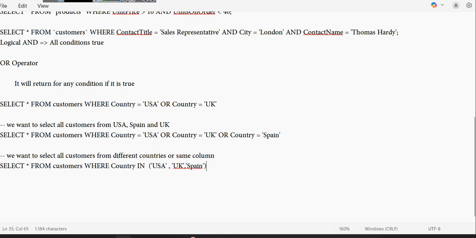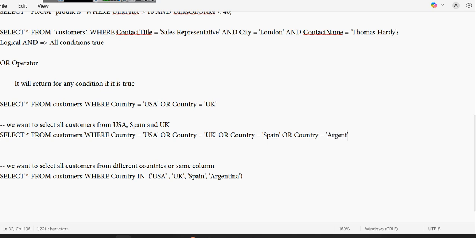If you see, this is also the same way of writing the same thing. But here the query becomes easier to write: where country in, and then inside your parenthesis you write the comma separated names of those countries. Suppose now you have to add another country, for example Argentina. Here you have to write the entire thing like or country is equal to Argentina. So here we have to write a lot of characters. With IN it is very short, and that's why it is easier for us to execute.